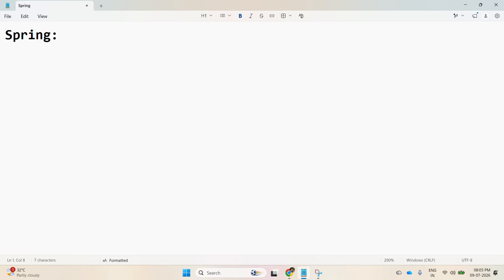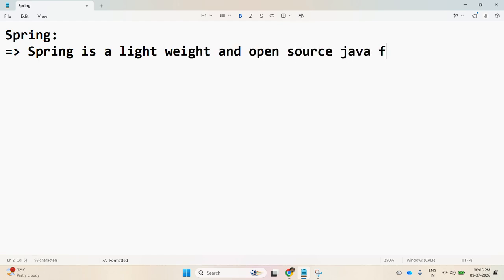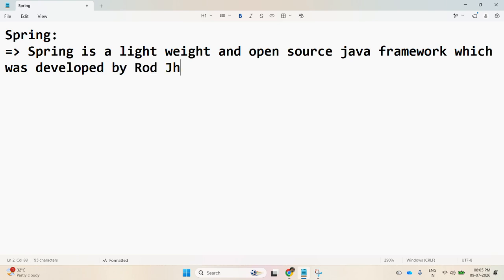Spring. So what is Spring? Spring is a lightweight and open source Java framework, which was developed by Rod Johnson in the year 2003. Perfect. So Spring is called an open source Java framework as mentioned here, and it was developed by Rod Johnson in 2003.